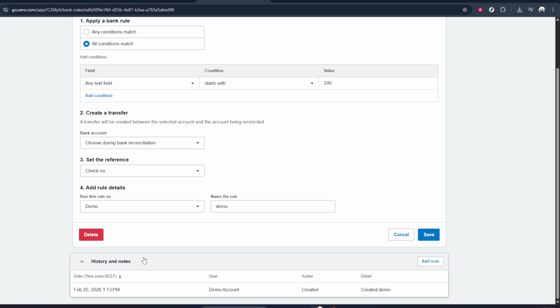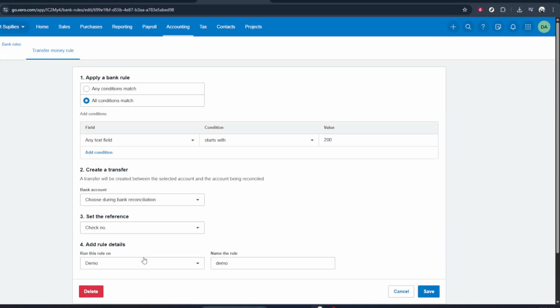Here, you can change things like the description contains field, the contact, tracking categories, or the account code the transaction is assigned to. Be careful when editing conditions because changes can affect which future transactions this rule will apply to. After you've made your changes, review everything on the screen to make sure it still reflects how you want Xero to treat those bank transactions.